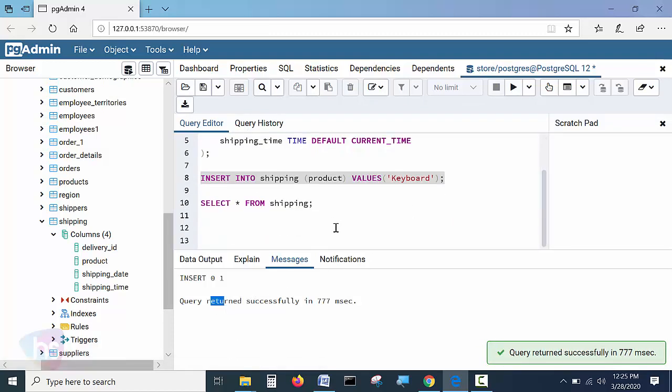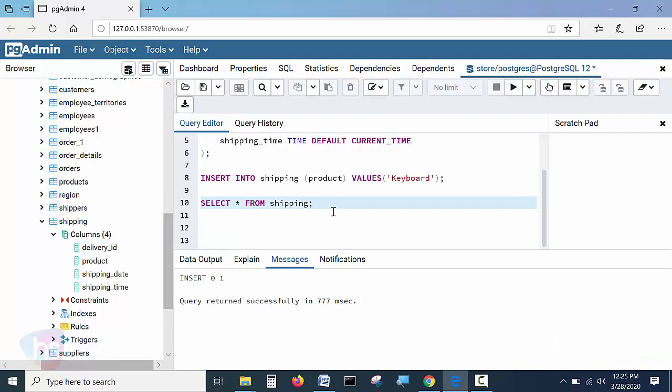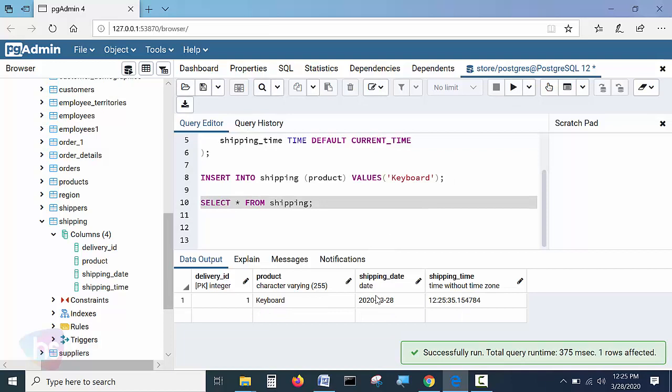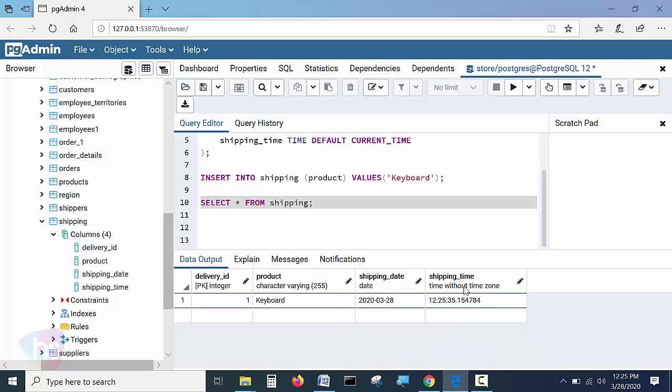Now we will see what data is available in that table. Select star from shipping. Now the ID, the product, shipping date, and one more column, the time, it's showing the shipping time also, very clearly. Have you seen how easy it is to create this date and time?